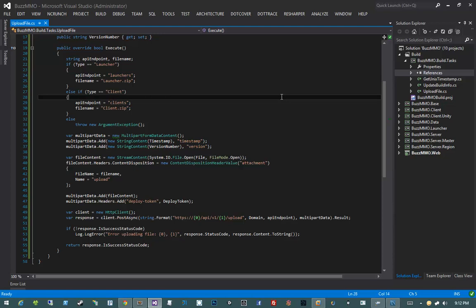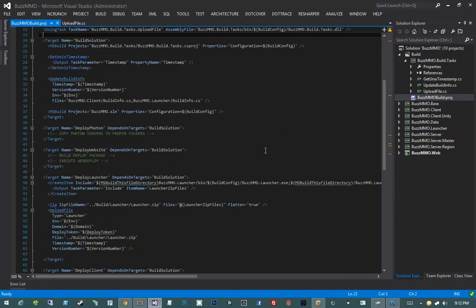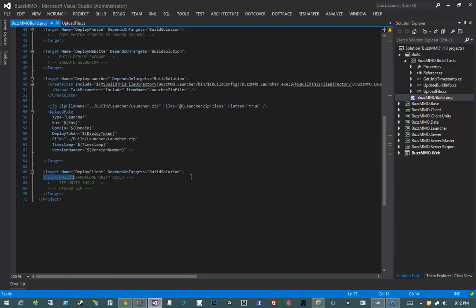But I think this will go ahead and wrap up this video, because when we get to talking about building our client, we're going to have a little bit more of a challenge because we'll have to deal with Unity. But overall, when we deploy our client, it'll just be the same scheme that we've used with deploying our launcher.